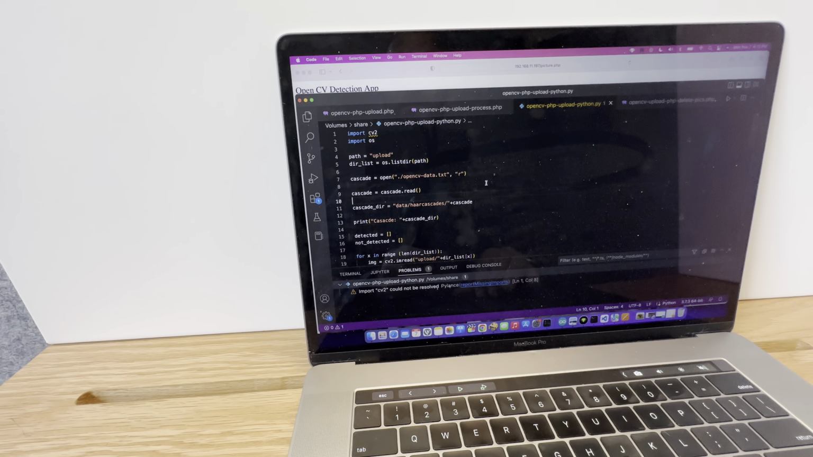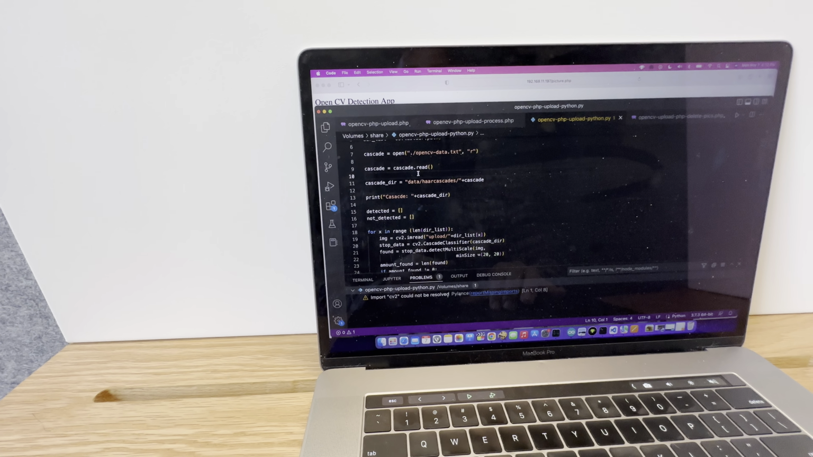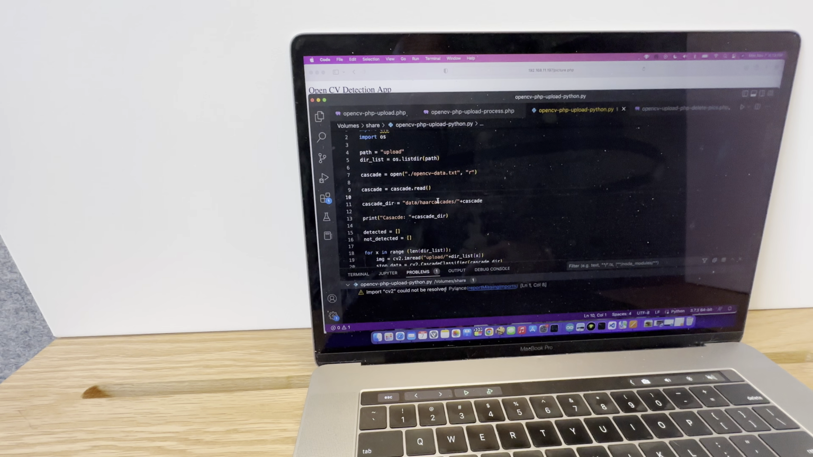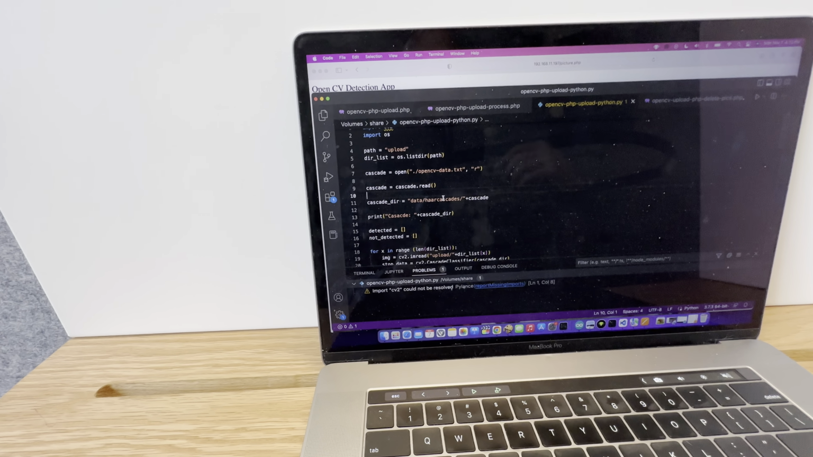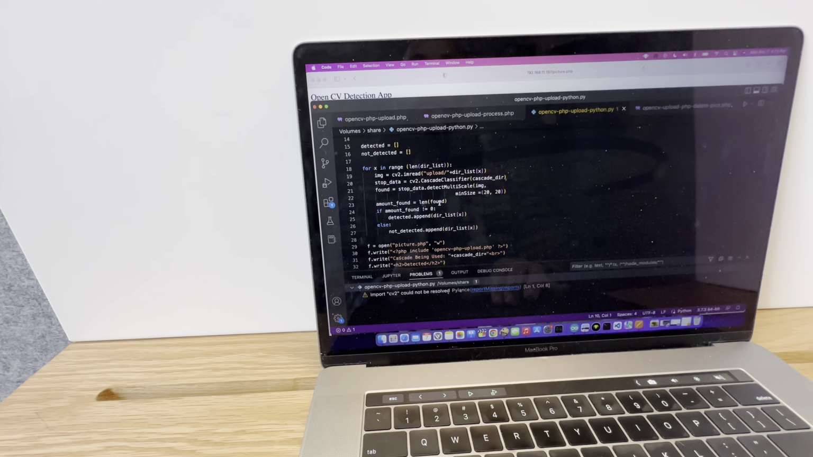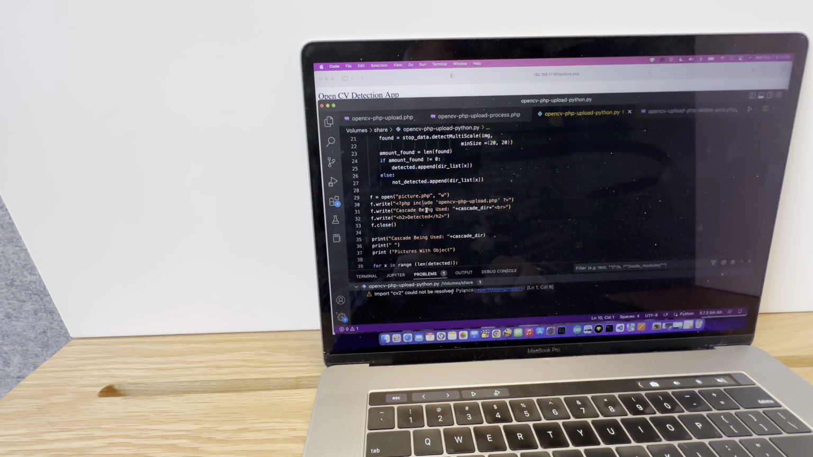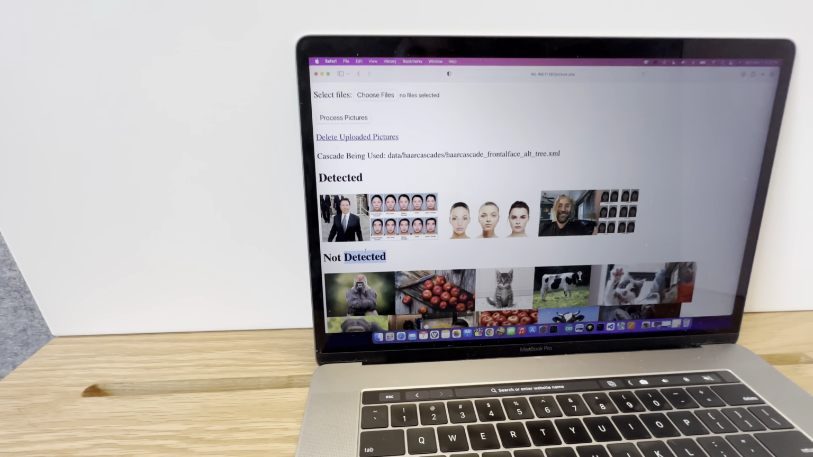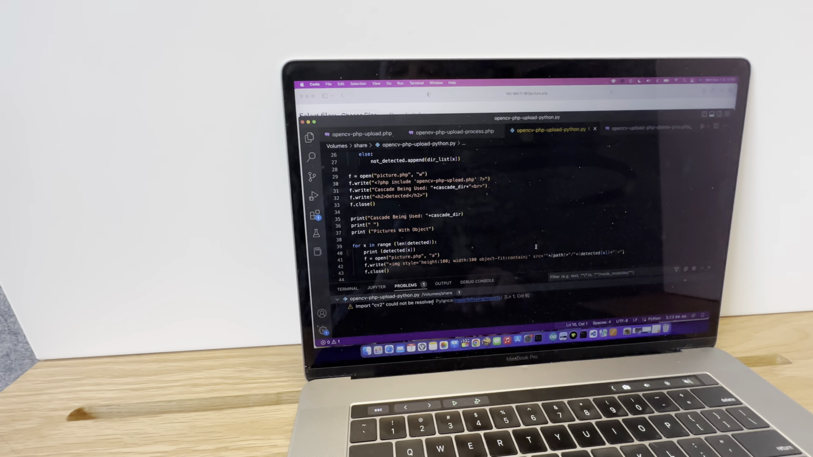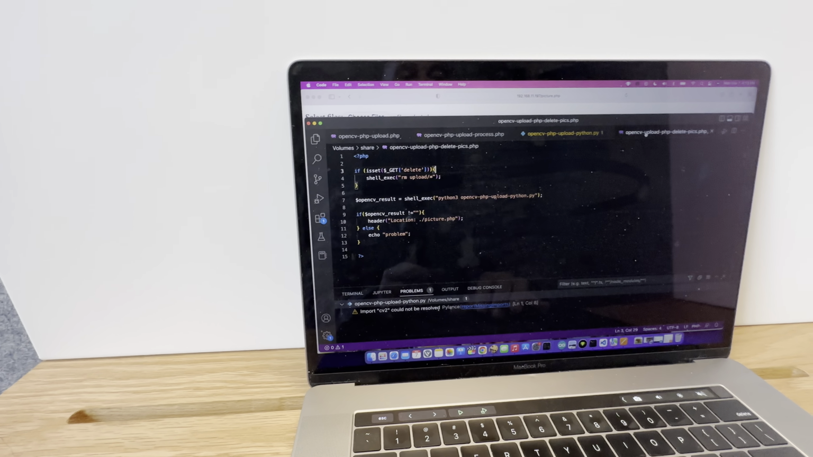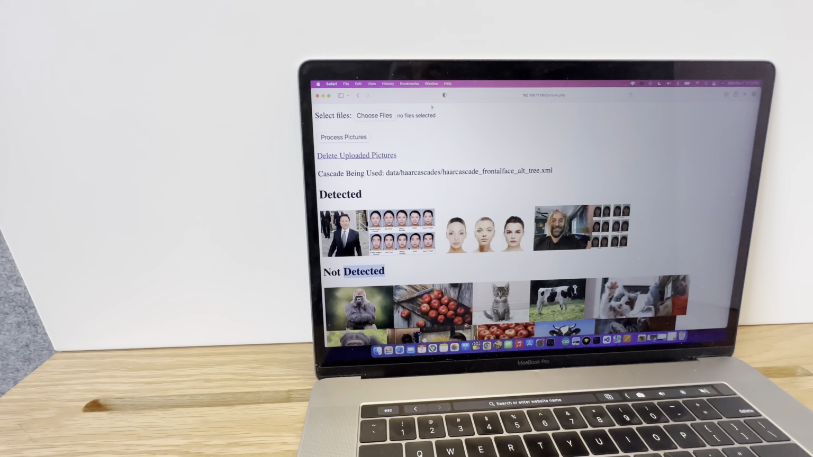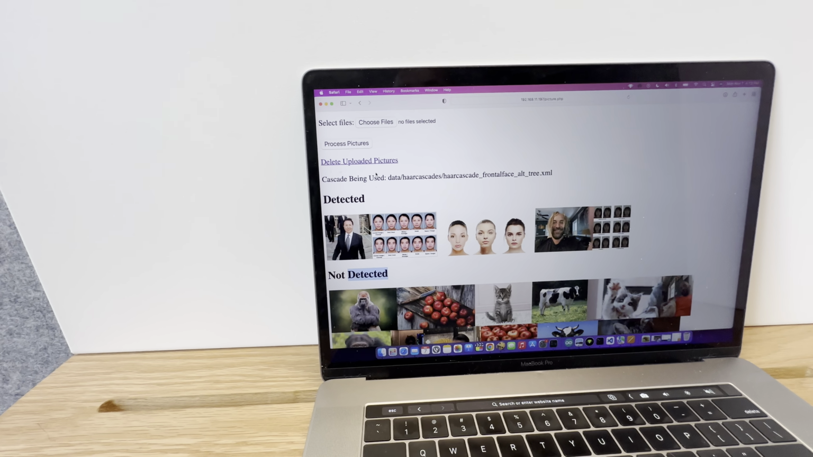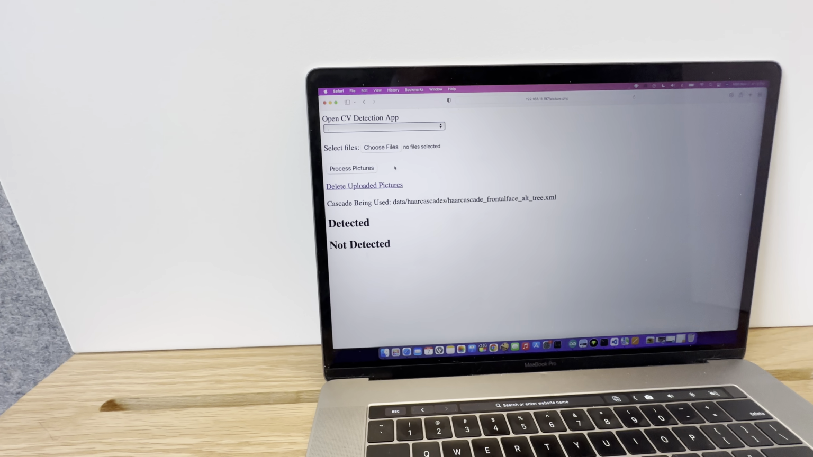Then we come here to the Python script, and basically what this Python script is going to do is scan all of these images. It's going to run these images through the Haar Cascade with OpenCV, and then it's going to dynamically create this down here. It's going to dynamically create the detected and the not detected. And that's basically what this does. And then finally, we just have a little script here to delete the images. So when I upload pictures now, it adds to the pictures that have been uploaded. So what I can do is delete uploaded pictures, and now they're deleted.